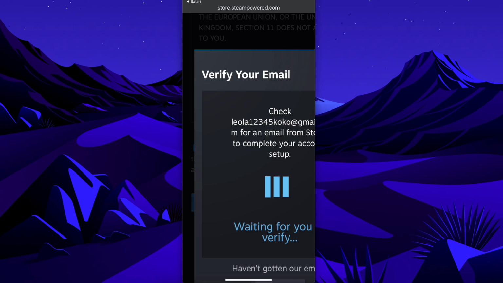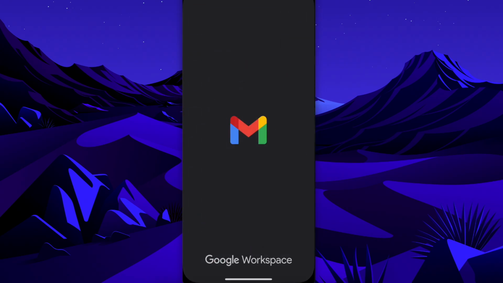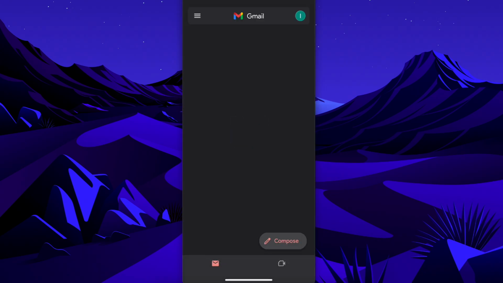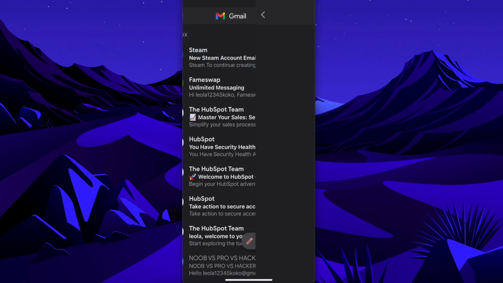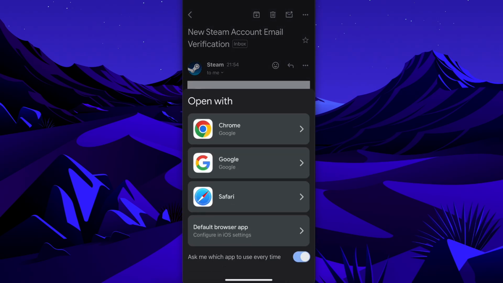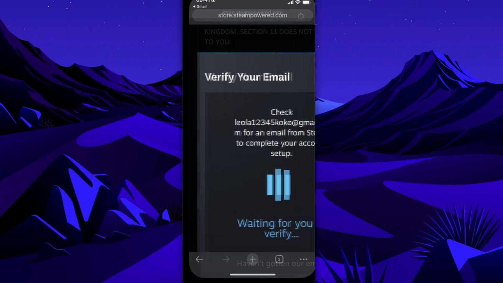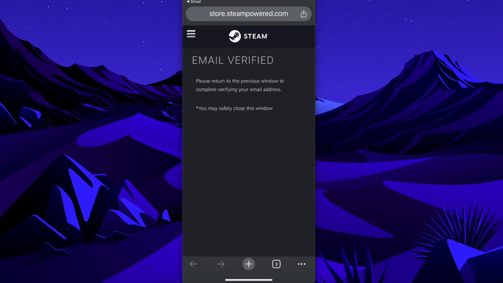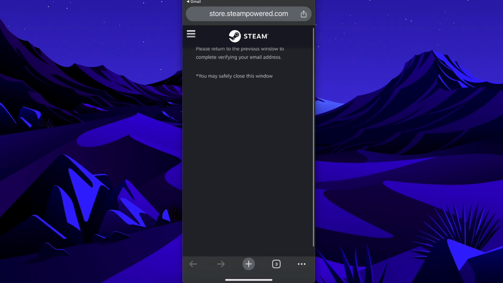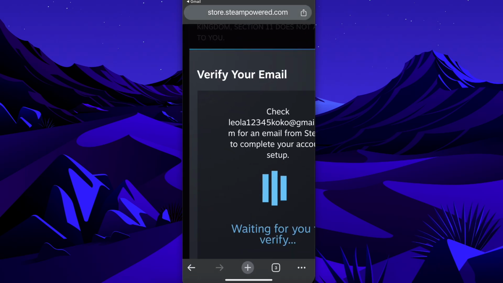Now you're gonna have to verify your email. So simply open Gmail, and then you're gonna have to simply tap on the link here to verify. And then I'm gonna choose Chrome. And as you can see, email verified. So now what I can do, I can go back here.